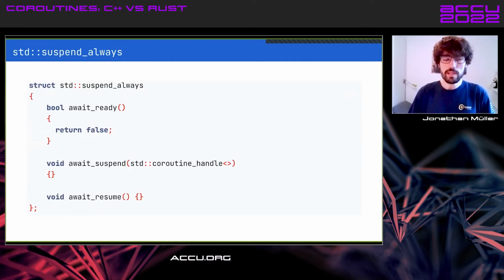We've already seen suspend_always. This is a very trivial awaitable. It's never ready because we always want to suspend. await_suspend and await_resume do nothing. In most examples, await_ready always returns false, and await_resume does nothing, so we'll mostly omit those functions. And the interesting part is await_suspend.